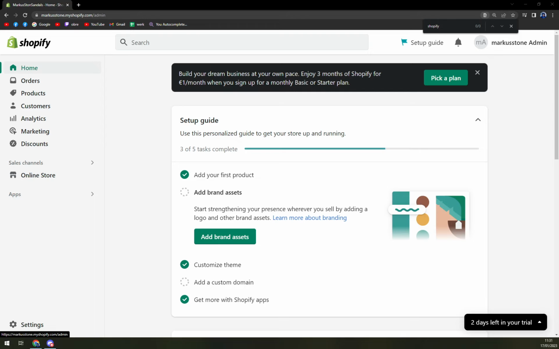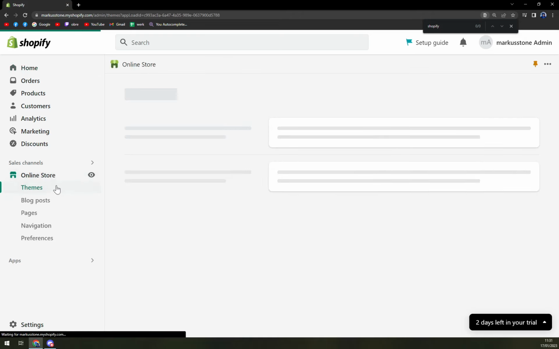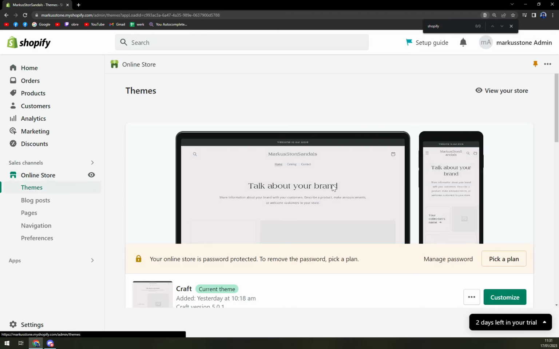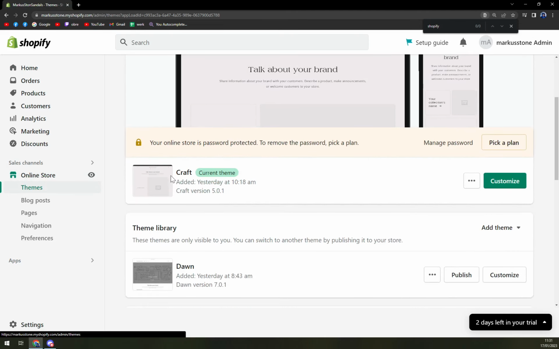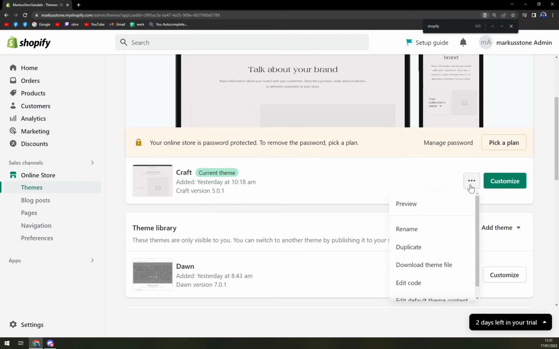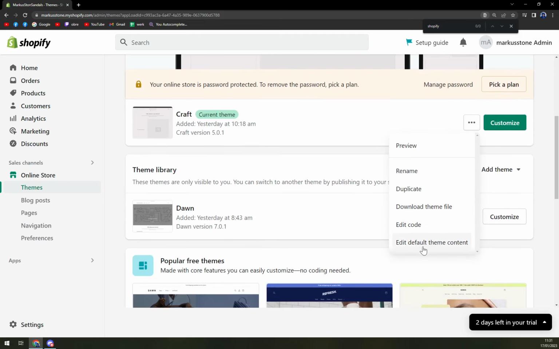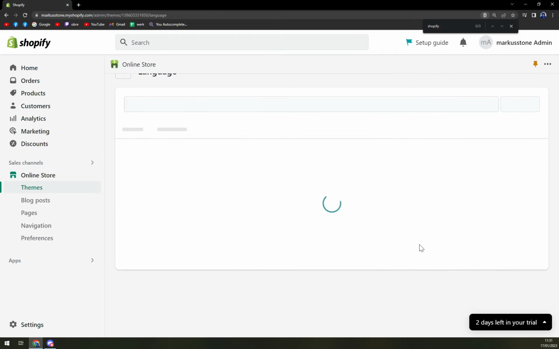So let's log in to your account at shopify.com and log in as an admin, of course. Then we want to focus on online store and go to themes. Right now I'm using Craft, which is the current theme. I'm going to click on those three little dots and use edit default theme content.